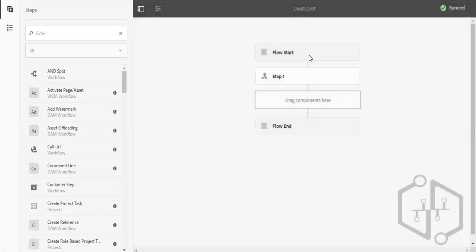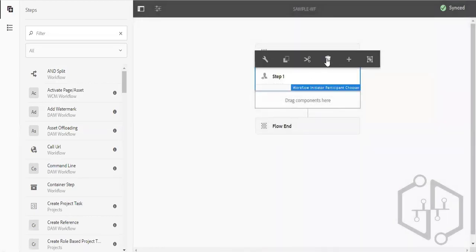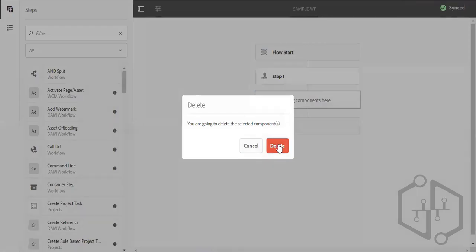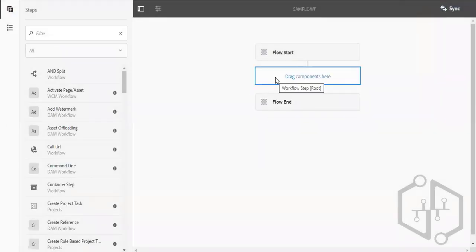Okay. So let me delete this, because these out-of-box steps by default come into action when we create any workflow. So here we have the workflow start and workflow end, and between that we will add all the steps that we need as part of this workflow. So our workflow needs two steps.